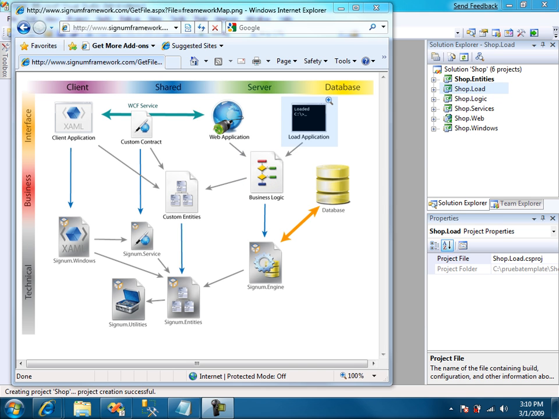Shop Load is the console application where you write all the admin tasks like creating the database and moving legacy data. Shop Web is the web application that will run in the server. Its main purpose is to host the WCF service that will be used by the client application. And finally, Shop Windows is our client application, just a WPF user interface that will use Signum services or custom contract to communicate with the server.